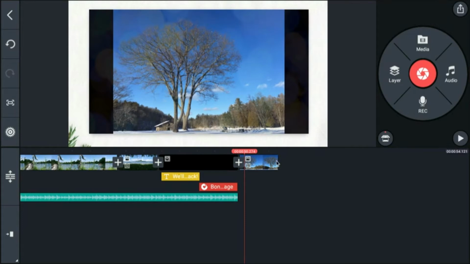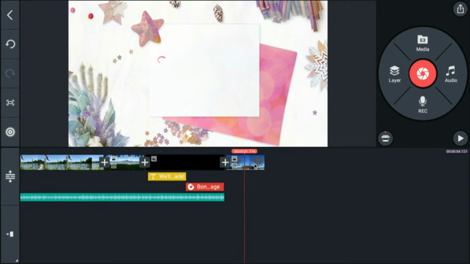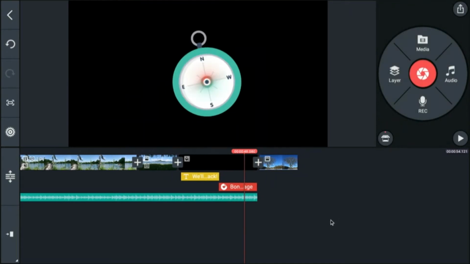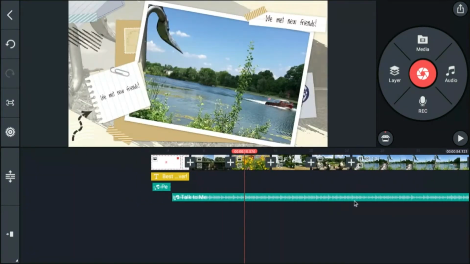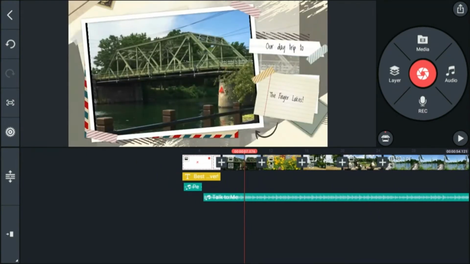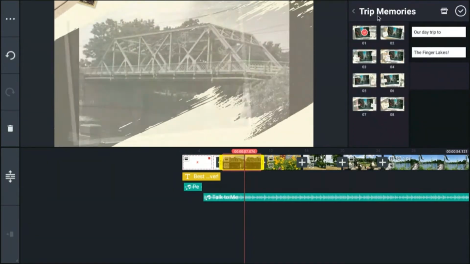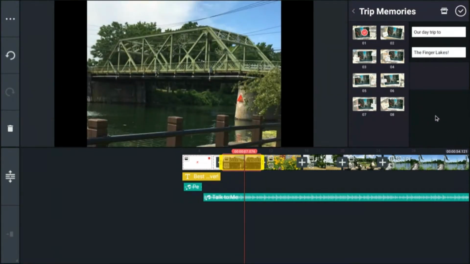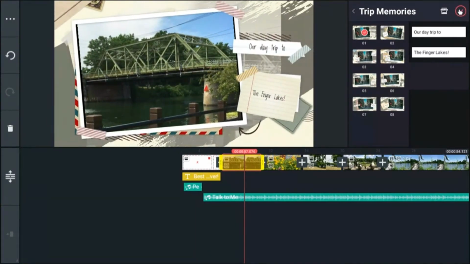So if you were going to do a winter celebration or a Christmas one, those are great to use. All right, so that's tip number 2. Tip number 1 is to have all of your photos and clips from the same event. Tip number 2 is keep your clip graphics from the same grouping. So because this was a travel theme, I did choose from the Trip Memories clip graphics, and you can see there are 8 different choices. So I used several of those. They're all a little bit different, but they're all along the same theme.